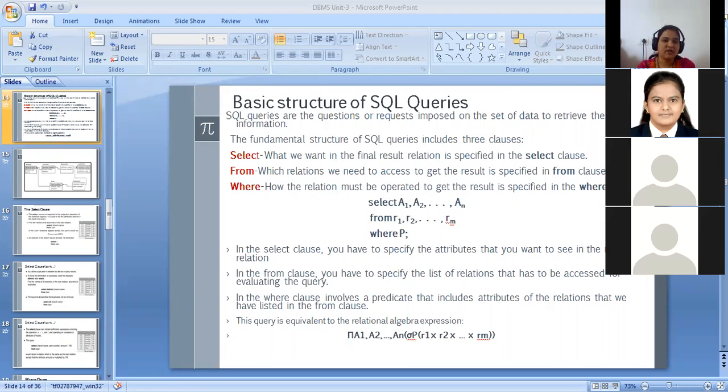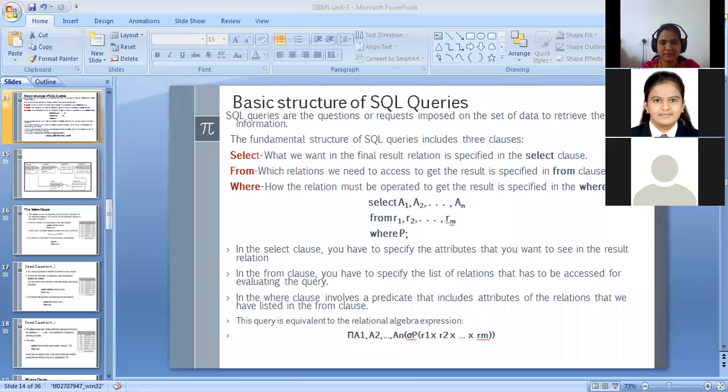In the last session, we started the basic structure of SQL queries. In that, we saw the basic structure of an SQL query. The fundamental structure of an SQL query includes three clauses: select clause, from clause, as well as the where clause. So the syntax of that is select A1, A2, AN. Here, in the select clause, you have to specify the attributes.